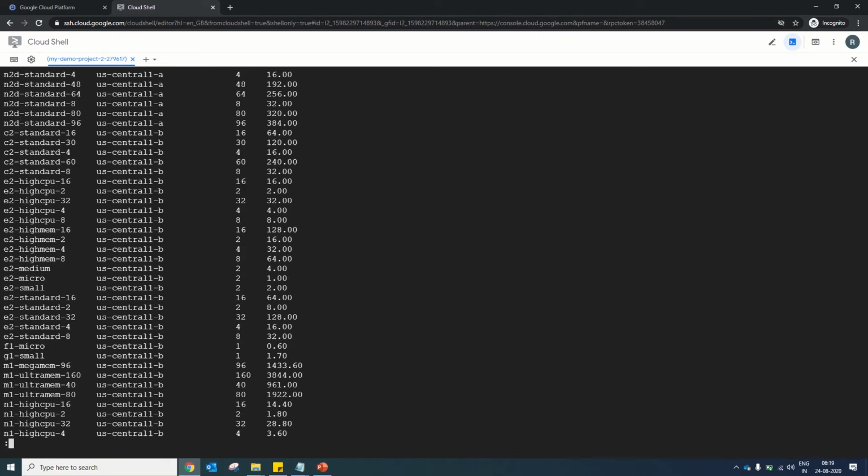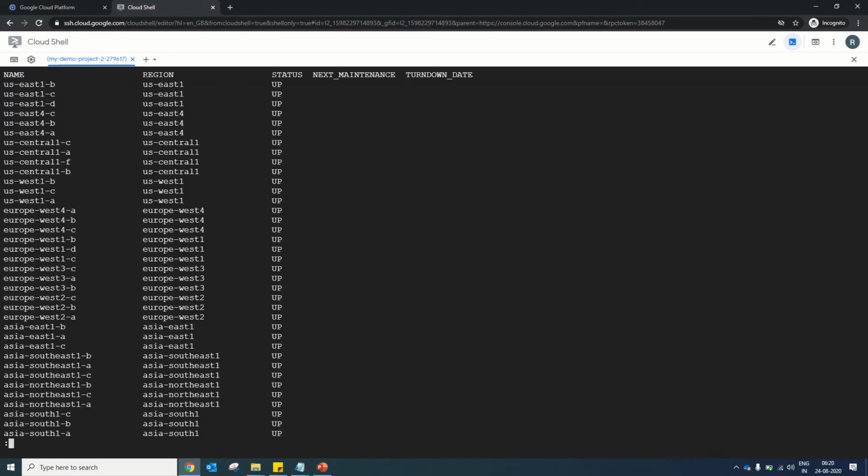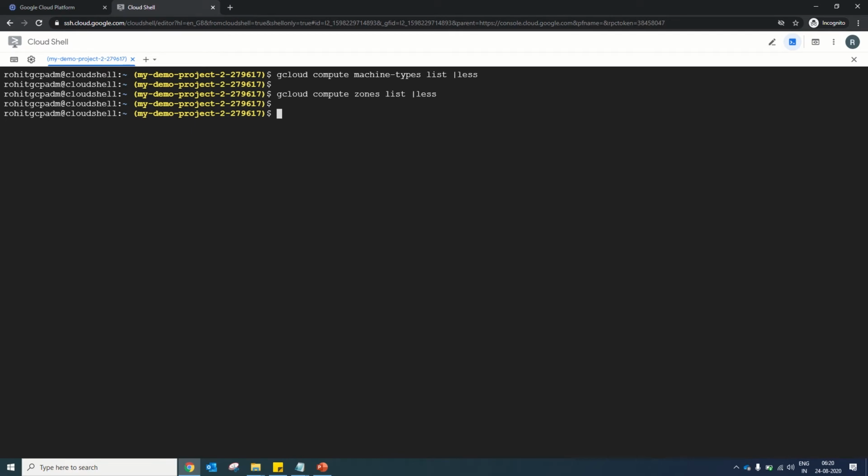We will go with f1-micro. We will use the zone us-central1-b. You can also list down the zones using the compute method, like this command gcloud compute zones list, and it will show the complete list of zones available in GCP. Right now we have all the parameters that we want to create our machine. So let's create the machine.